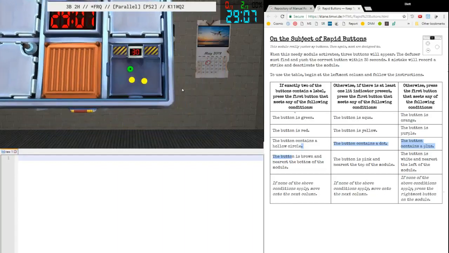2 with a label, no. 1 lit indicator, yes. Aqua, no. Yellow. Oh look, we got 2 yellow buttons. Meh, doesn't matter which one you push. Really glad that came up actually. If there's multiple valid buttons, either one is okay.